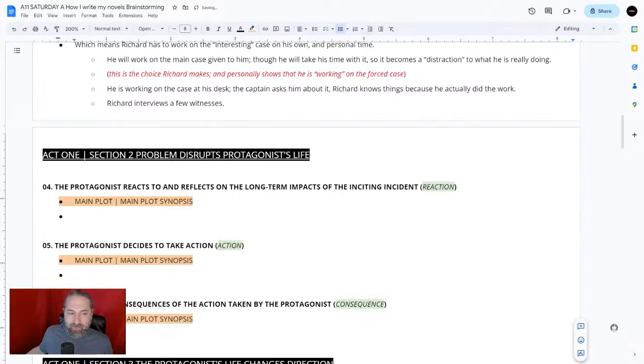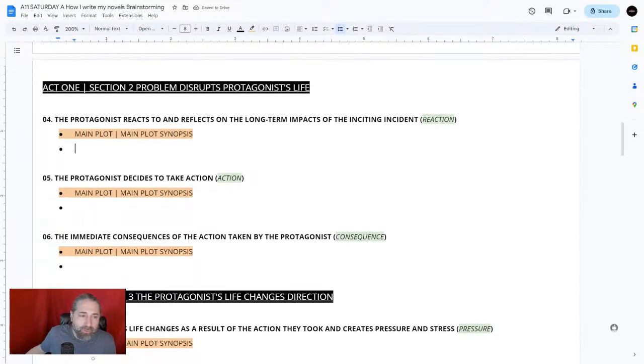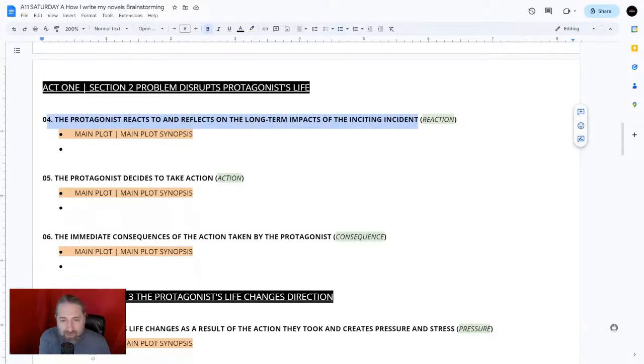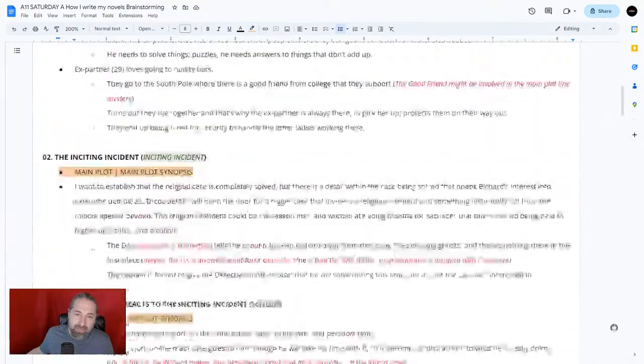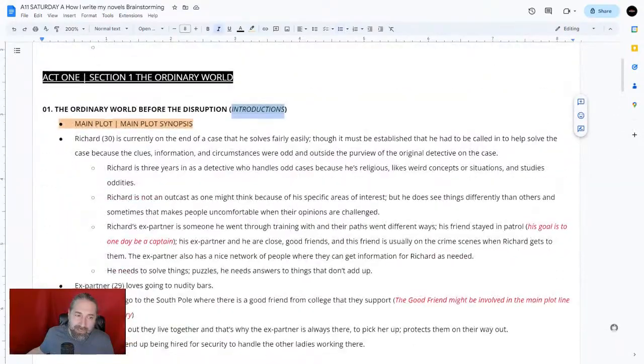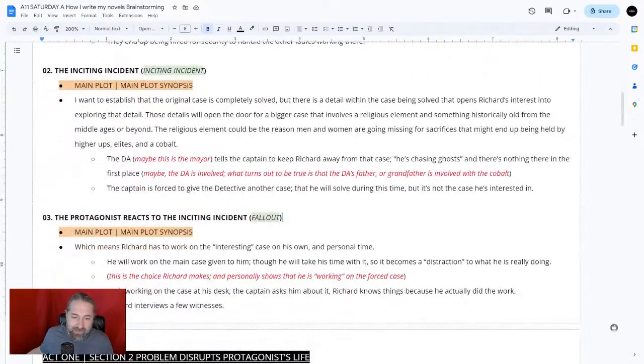So again, we have 3 plot points we have to hit within this section. Those plot points are 4, 5, 6. This is going to be the protagonist reacts to and reflects on the long-term impacts of the inciting incident. Basically, it's a reaction, whereas in this, as you can see, it should be an introduction. The second point should be the inciting incident. And then this should be the fallout of that inciting incident, right?